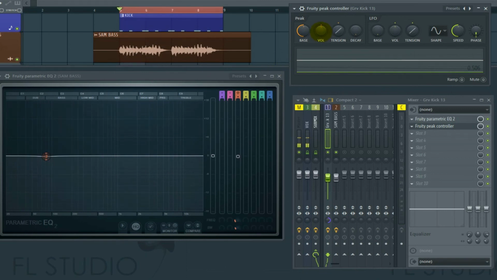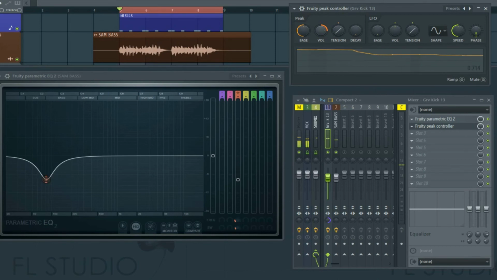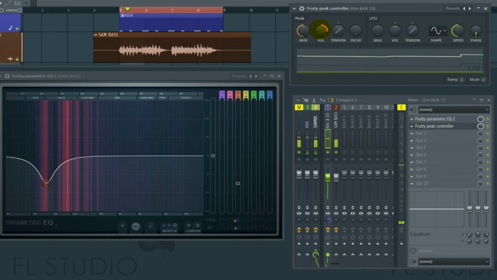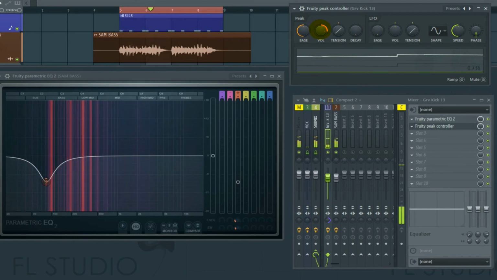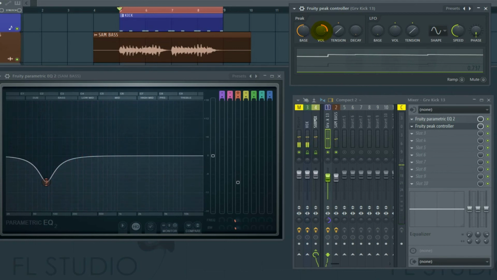Yes, they're linked, but no, there's no sidechaining happening. The volume controls how deep the cut will be. Maybe about there. It could be a little extreme. It's about 6 decibels, which is a good amount. Now you notice it's not doing anything. It's just sitting there. It's basically an EQ cut.